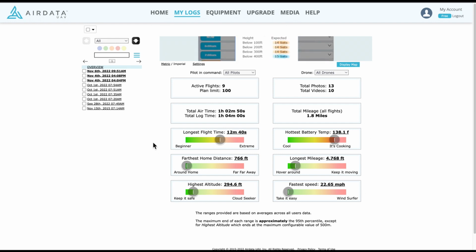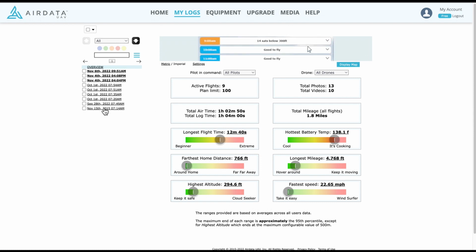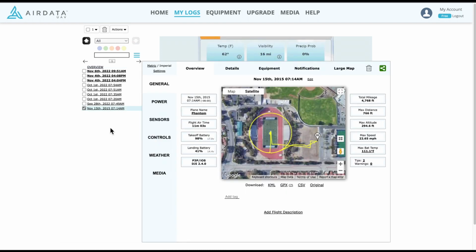As you can see, it shows basically some stats for overall flights. I've just got a few flights uploaded into here. And then if you click on a given flight, it will give you details about that flight. So for example, here it shows me a flight path and a satellite view of where I flew, as well as a whole ton of different stats about what happened during the flight.